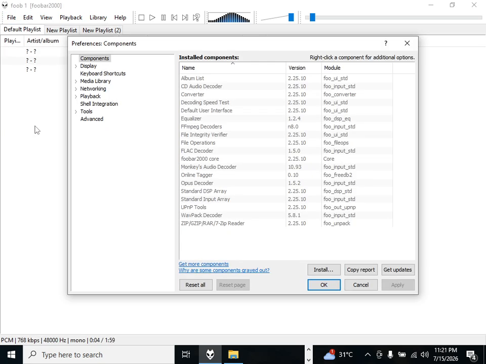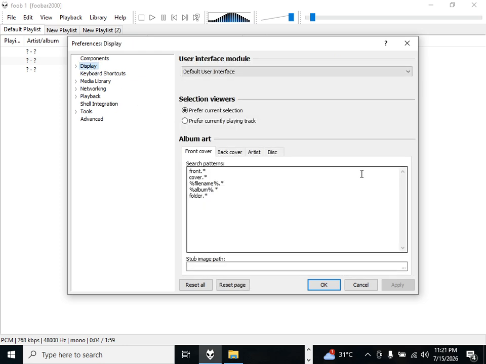In the Preferences window, expand the Display section and explore options such as Default User Interface or Colors and Fonts, depending on your version of foobar2000. If your version supports dark appearance settings, select the dark theme or enable the dark interface option, then click Apply and OK.